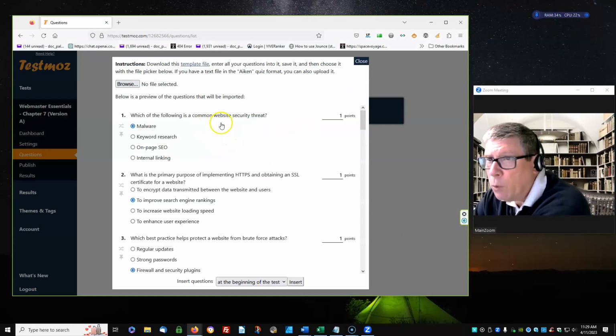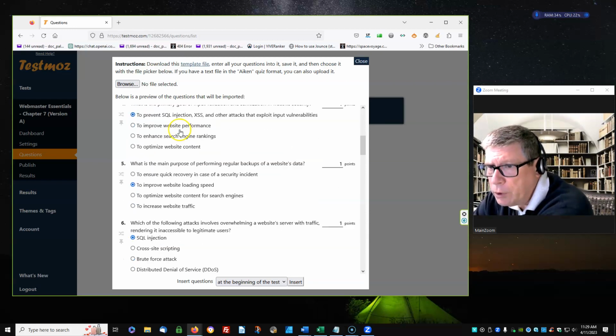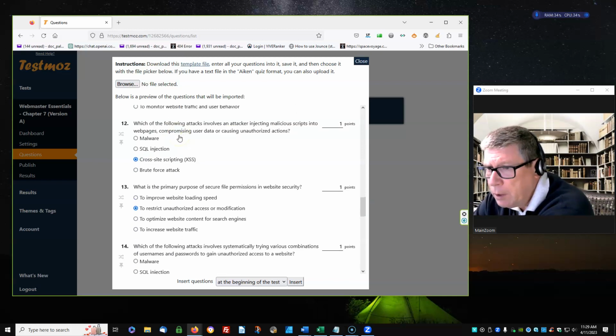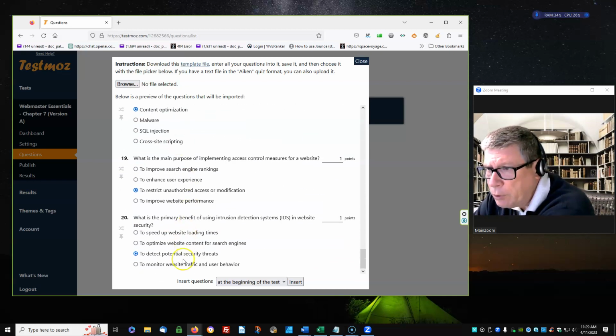There it is. It took a little while for it to import. If there's anything wrong with it, it will tell you there's an error. But we have all the questions here, so we know there are 20 questions. The questions have the correct mark. It says the answer is C, worth 1 point.